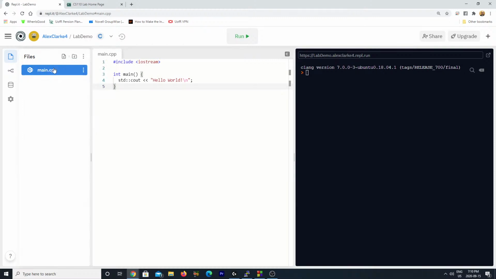So I got a main.cpp, and there's a sample program in there already. And on the far right is where I can see the results of the program. So I'm just going to run that right now. And you can see that this is very similar to what you'll do in Lab 1. It's just a hello world, and my output, hello world, is right there on the right.